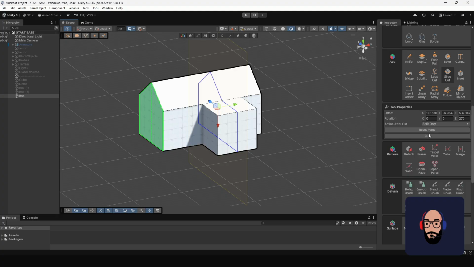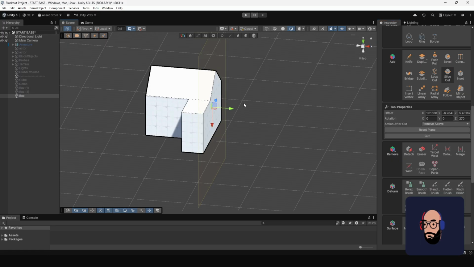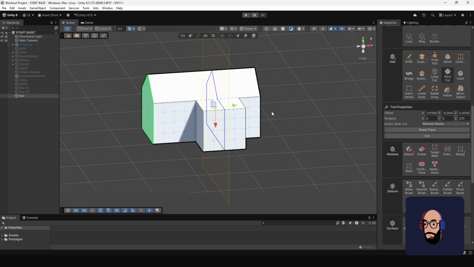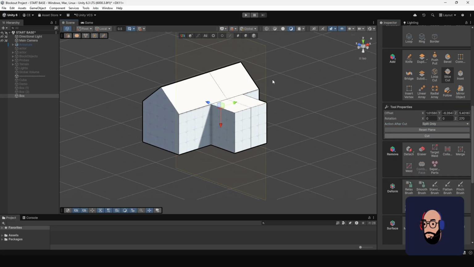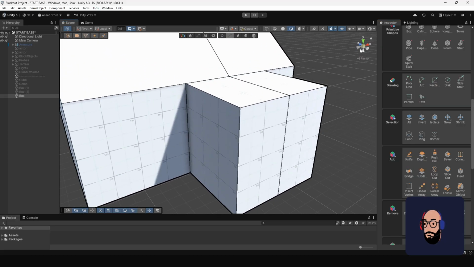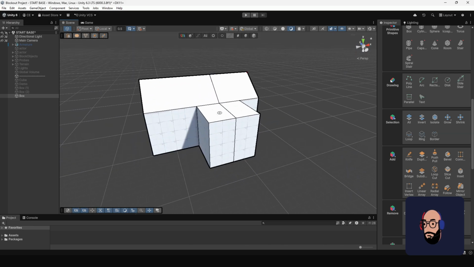So what I'll do is go ahead and hit split only. Now we have other options like split and fill hole, remove above, remove below. Now we did remove above. If we hit cut, it's going to remove everything on this side, and that looks great, but that's not the goal. What we want to do is just do split. So I'm going to do cut, and there we go. And so now we have a clean cut all the way through our house there.